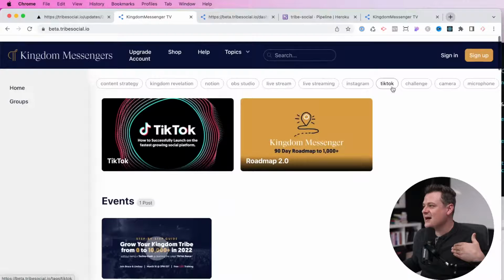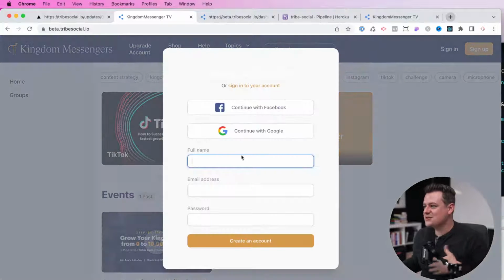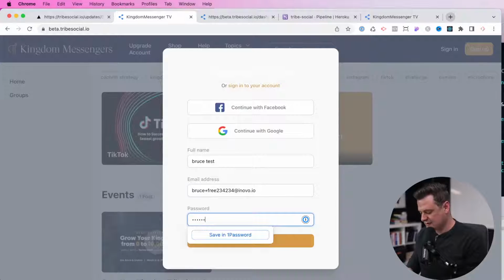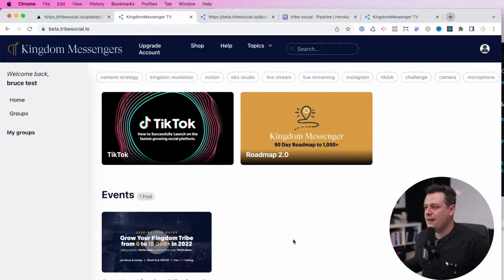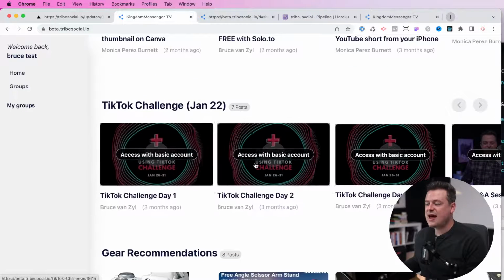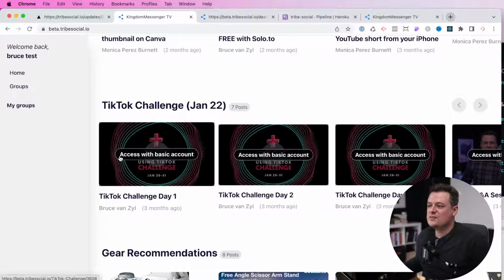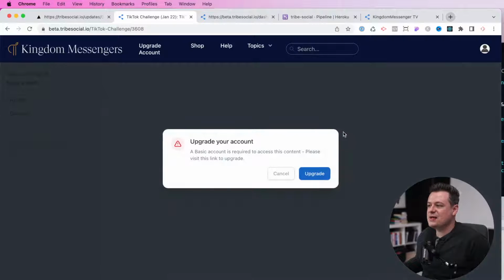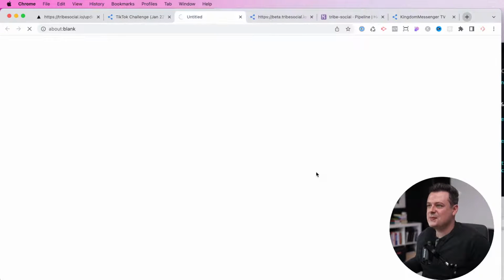So if I sign in here with a free account, or I'll even sign up Bruce Test free. I have a bunch of accounts in here, and we'll just add this in here. So if I look at this now, it says access with a basic account. So it switched from, hey, you just need to be signed in because we don't even know what type of account you have, so it says access with account. Now we know we need a basic account. And if I clicked on this, it would ask me to upgrade, and then I could jump over to upgrade.